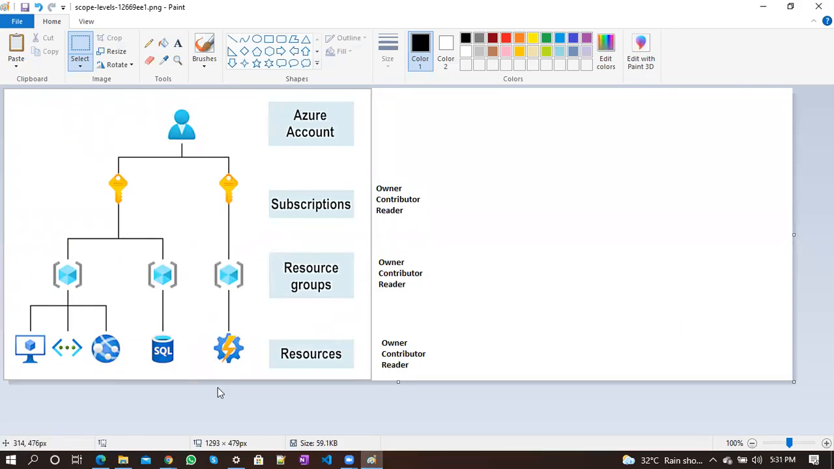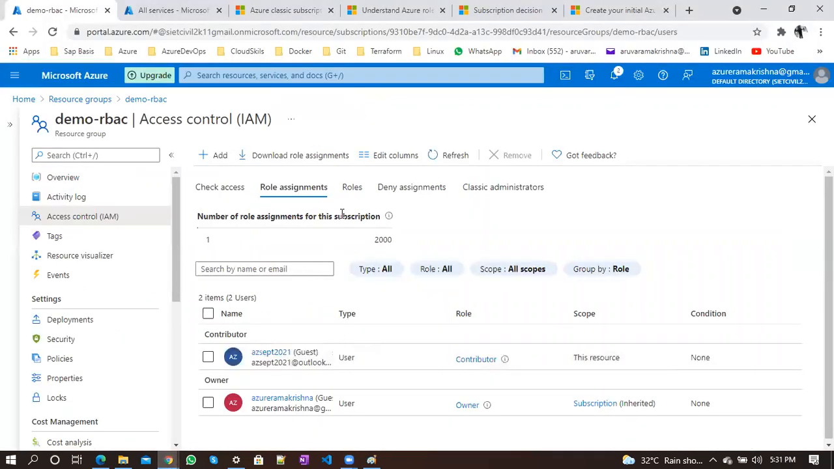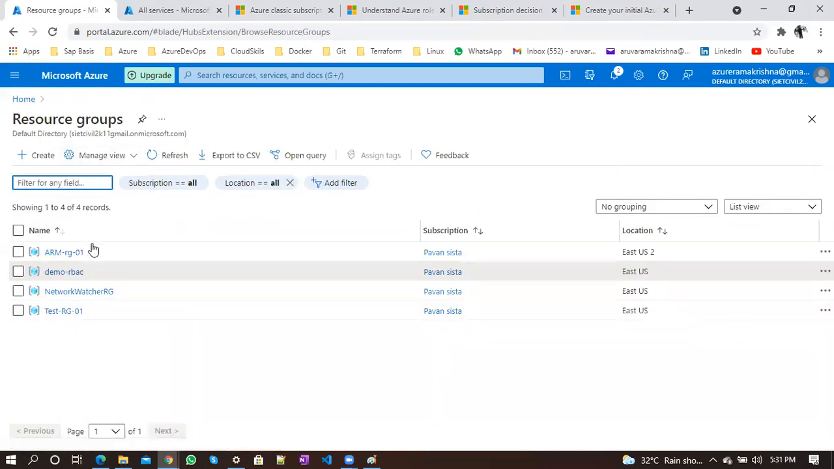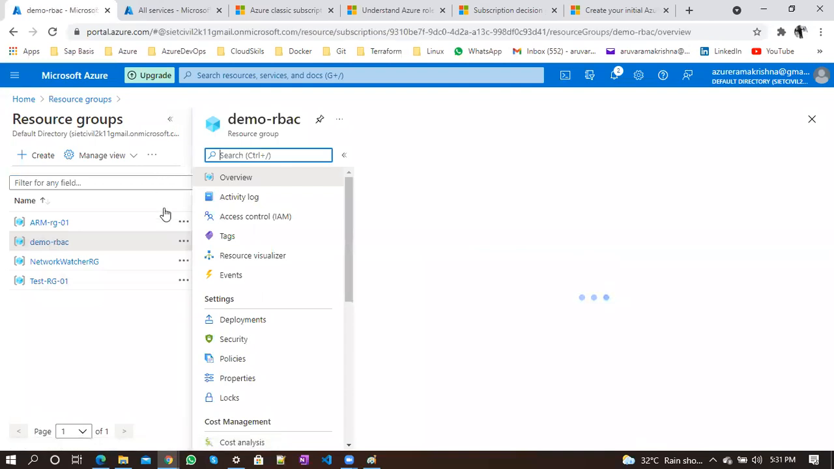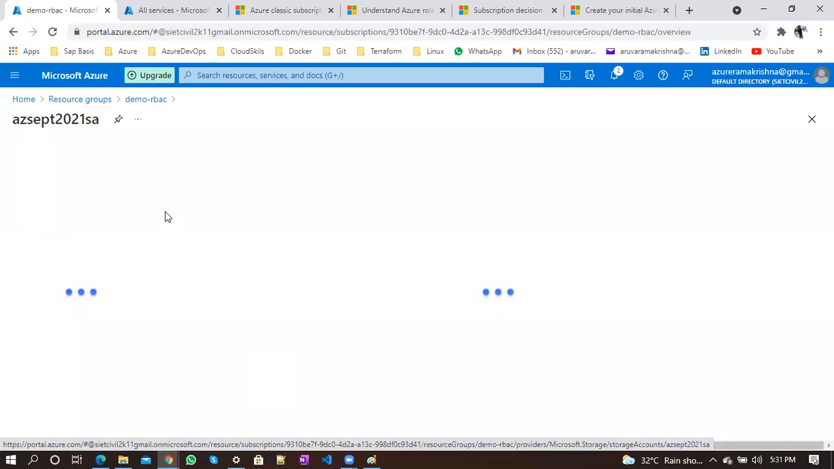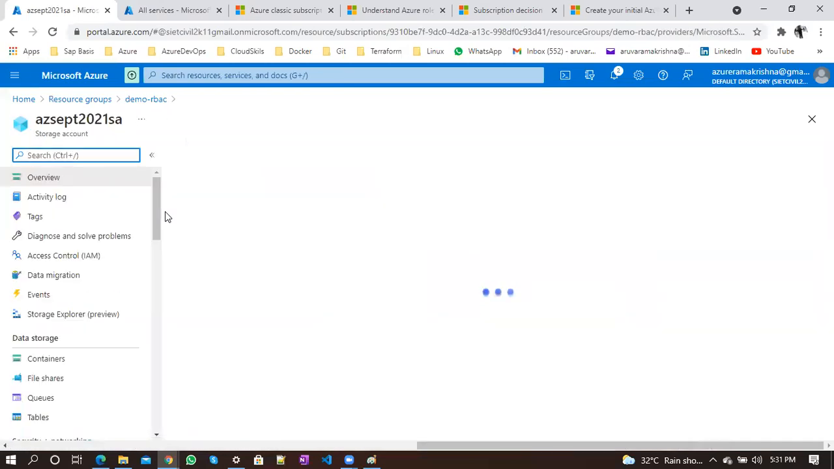This time I'm going to give access on the resource level, that is the storage account I have created, and I will provide reader access, not even contributor. And we'll see how his access looks. I'll go back here and refresh, and that account will be deleted. I'll go to this resource group, and within it I have this storage account, and I want to give access only at the resource level now.